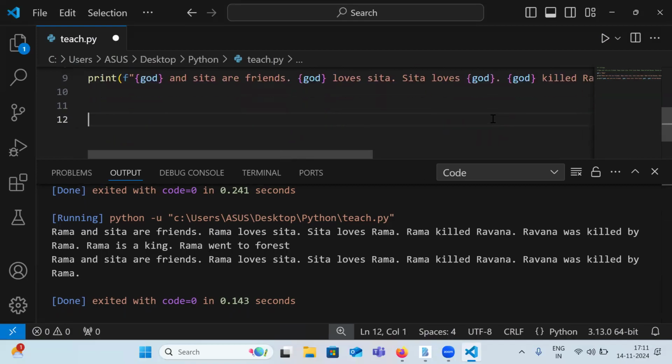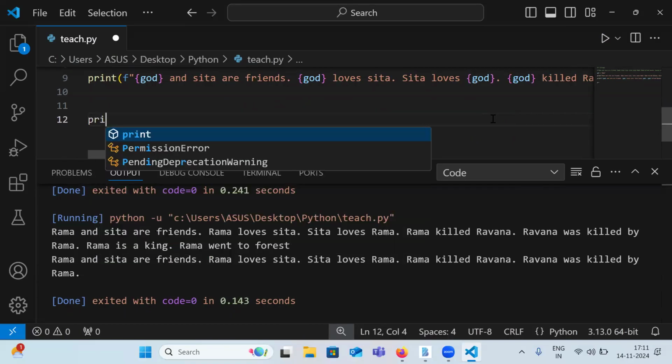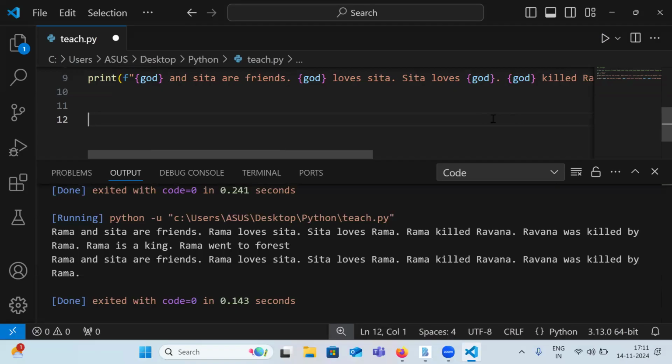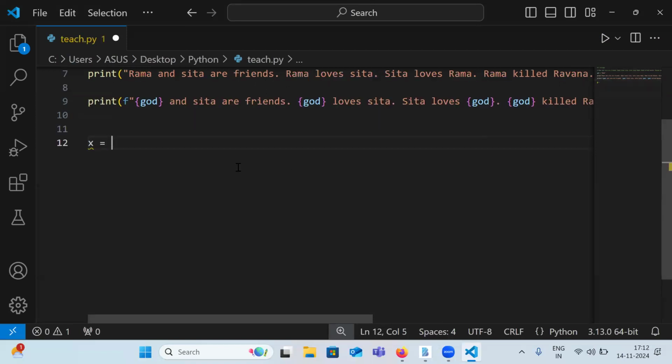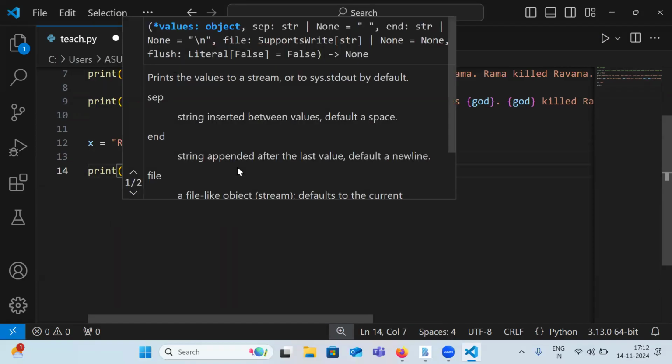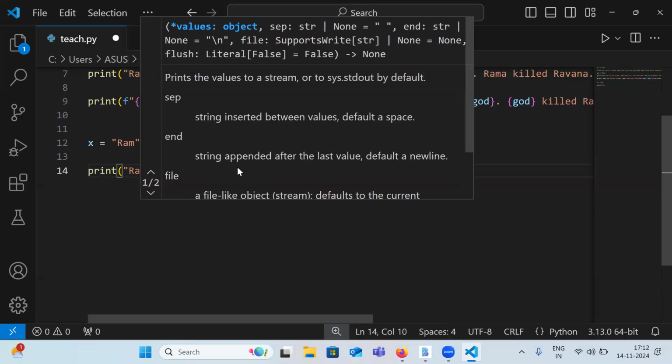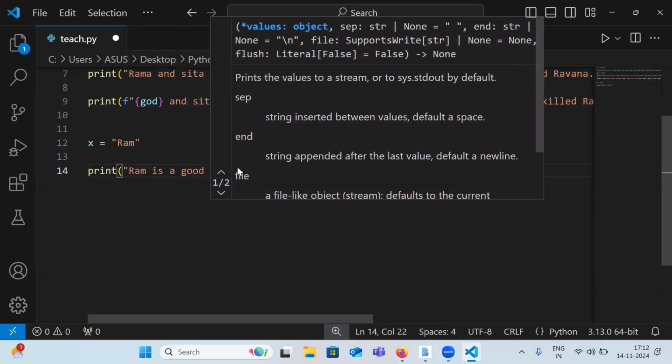Now you may argue with me that there is another way that we can do this. For example, imagine, I'm just showing an example, this time a very clear example, not a complex one. For example, X equal to Ram. Now I want to print some string, for example, Ram is a good boy.